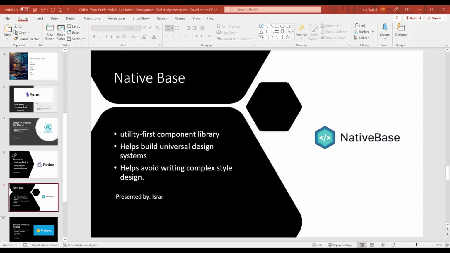Another advantage of it is that it allows you to build universal design systems. If you ask what is a universal design system, it's a set of design principles and guidelines that can be applied to any type of project, regardless of the platform or technology being used. So with NativeBase, we can easily create a universal design system that can be applied consistently throughout the app, ensuring that every component in the app looks consistent in its design and feel.